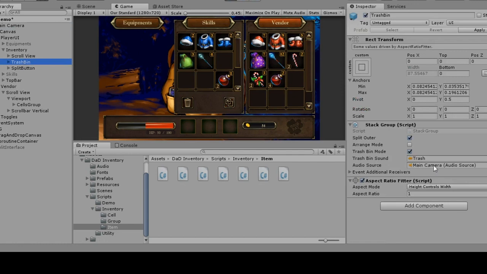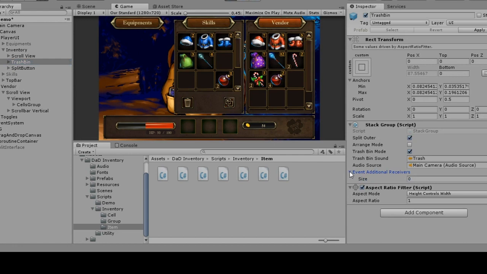Here we have another additional setting. It is event additional receivers. It is some additional object which will get notification about any event in inventory, such as moving an item, adding an item, etc. You will need it for some more tricky game logic. You can check the source code, you will see the comments about it, so everything will be clear for you.